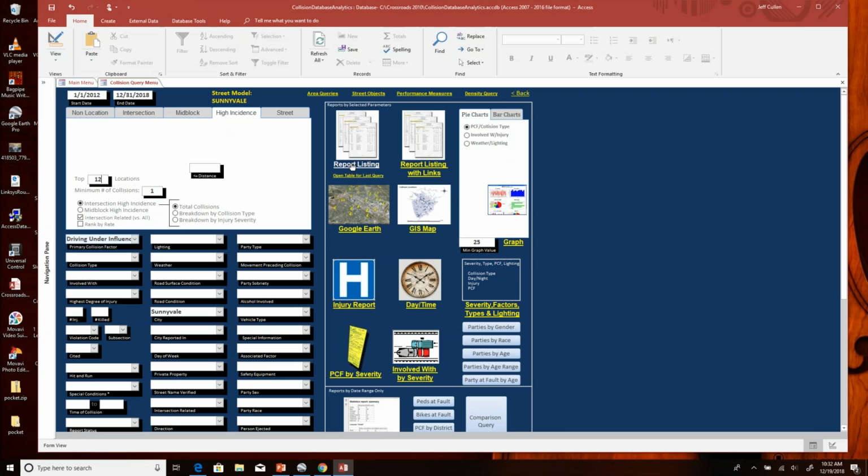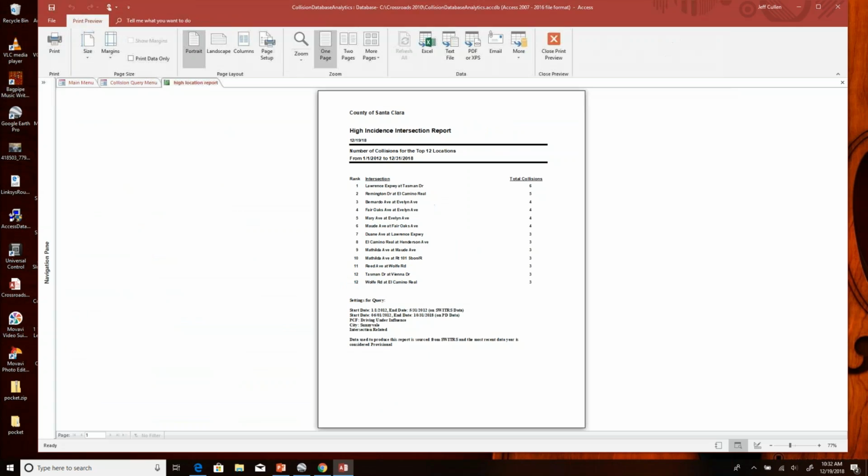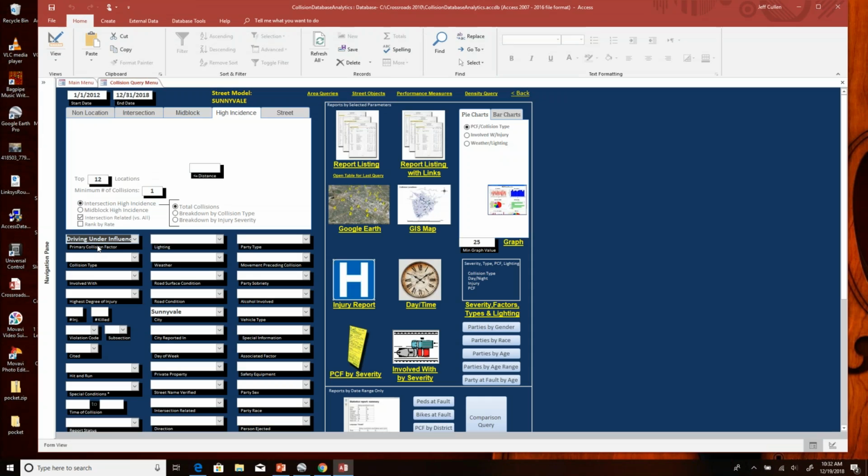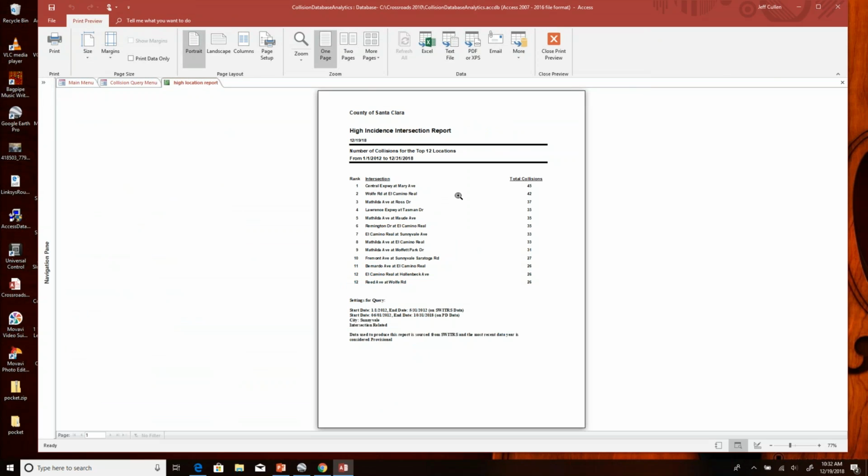And I can go ahead and just hit the report listing. Now the report listing is going to show a different report this time. It's not just a listing of all the collisions, it's a listing of those locations. Now I mistakenly left driving under influence on, and it's showing down here. So I'm going to go ahead and take DUI off of the filter list, and we'll show the high incidence for all collisions. So all of our location-based queries work with all of these filters and work with all of these queries in this section. It gives you a lot of flexibility.